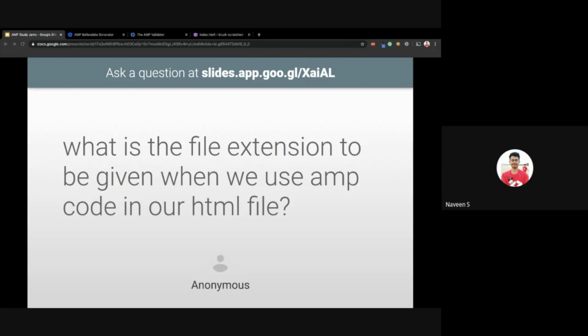You can name the file whatever you want. It can be like index.amp.html. It can be index1.html. It can be like mobile.html, whatever you want it to be.